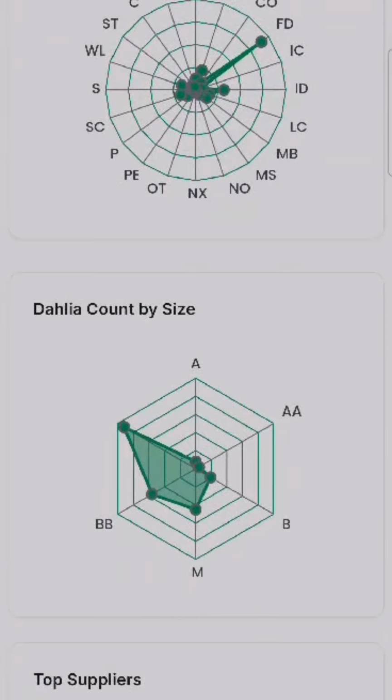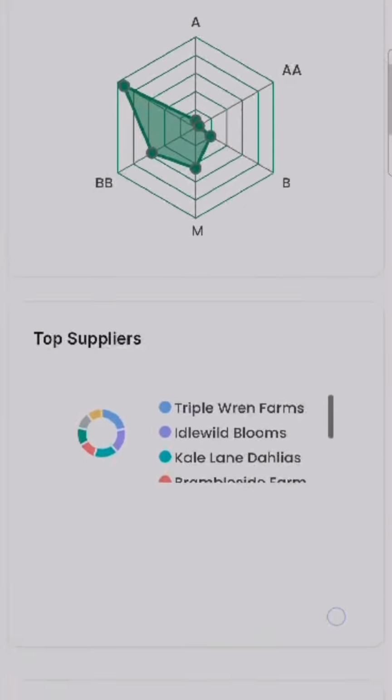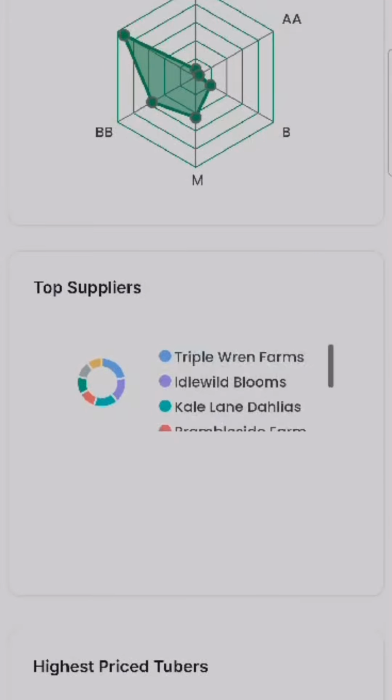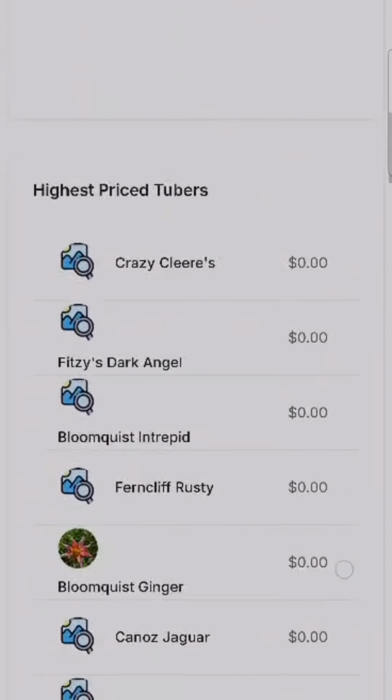For size, same thing. The distribution's really helpful to visualize. You can tell I don't do many giants anymore. Same with suppliers. You can see where you're getting most of your tubers from.